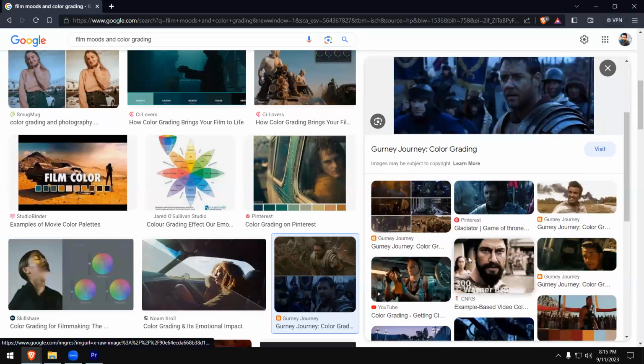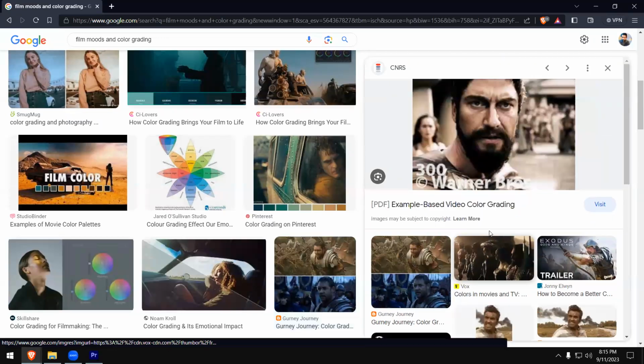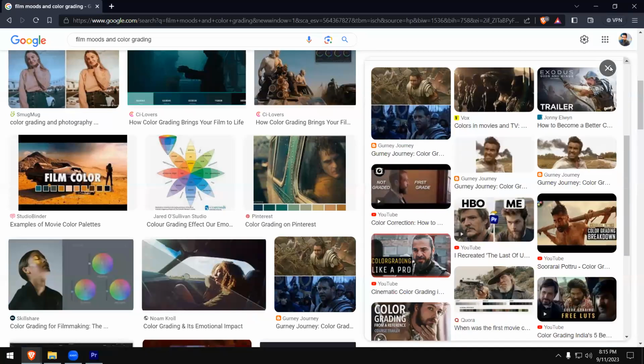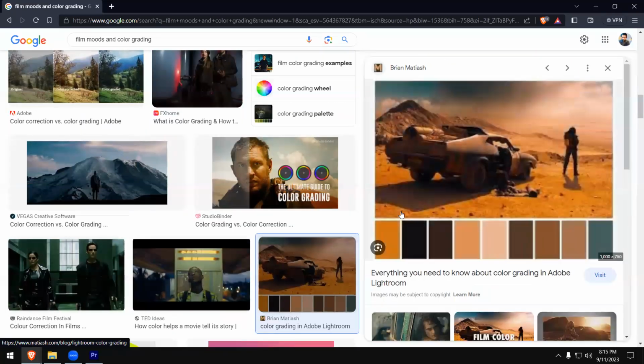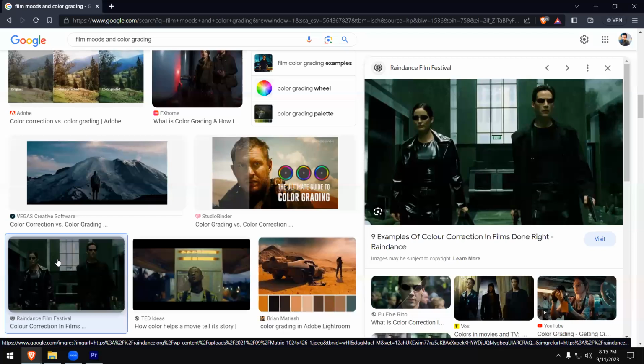So 300 movie, don't know whether you have watched that movie as well. That's also very nice, full of graphics. So here, very nice color gradings are there, right? So we will do 1 or 2. That's a Matrix movie. You know, there's a green color tone is there.